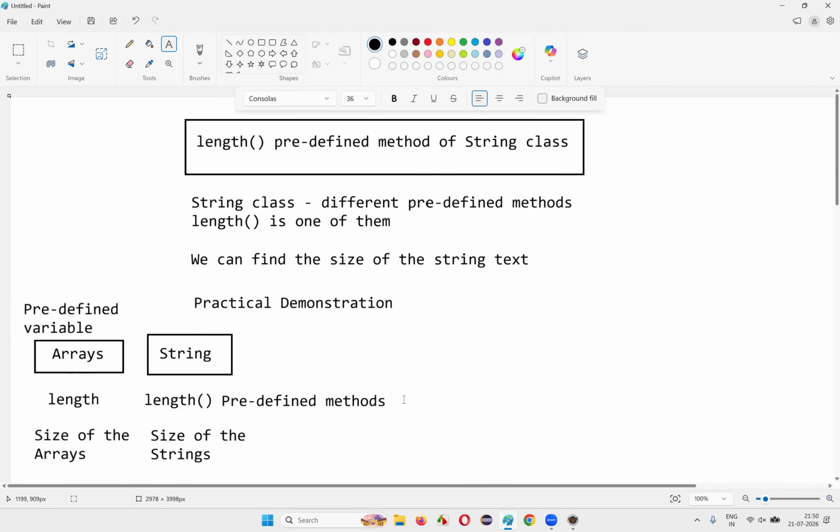In interviews, they'll ask you the question: what is the difference between the length variable and the length method? You have to say that length is a predefined variable used to find the size of arrays. The length method is a predefined method of the String class used to find the size of strings.